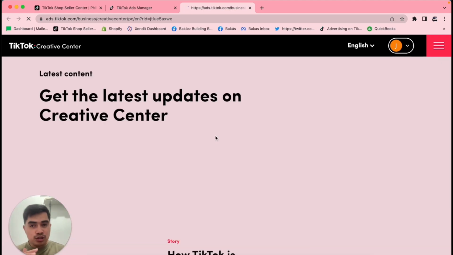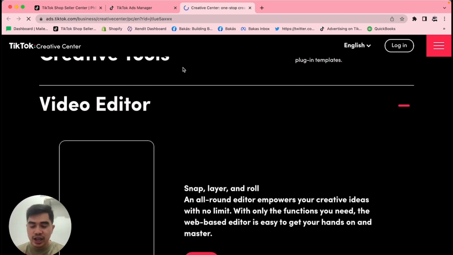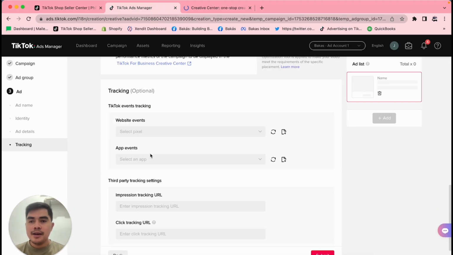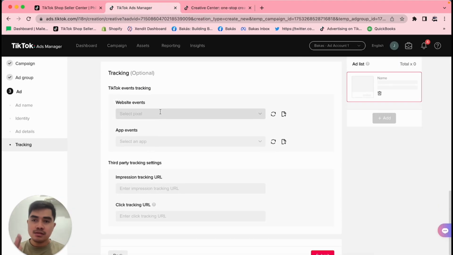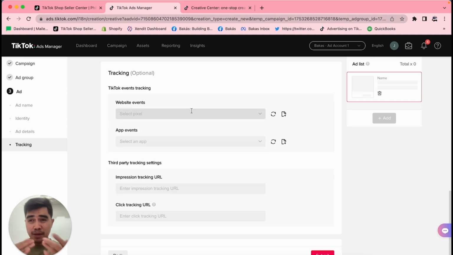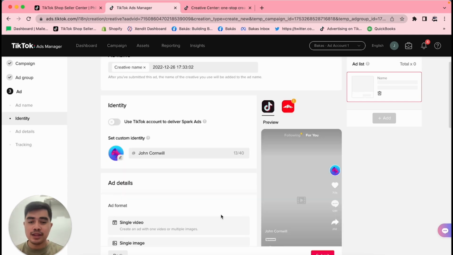So you can have all of the updates and trends about TikTok ads that will be posted there in the TikTok Creative Center. Okay, so here in the tracking, you can put your website details, especially if you've made a pixel. And then if you're finished with that, then that's it. You just need to click submit.